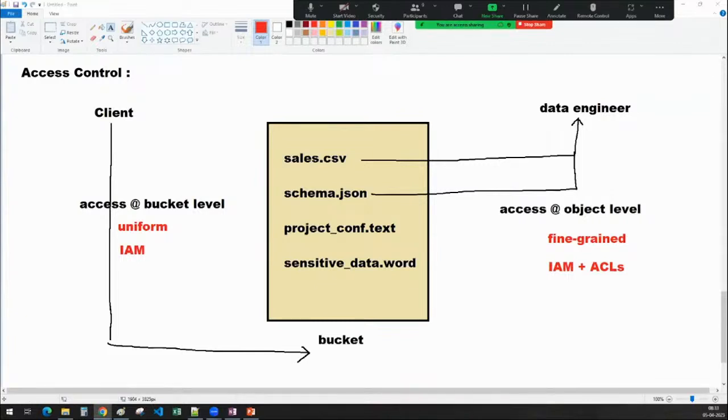At that time, using IAM and ACL, we have to change it to fine-grained. Is it correct? Correct, that is correct. The question here is very simple. He has asked a very good question that I wanted to explain tomorrow, but now I will tell you. Today I have selected uniform access. That means I can only provide bucket-level access today.